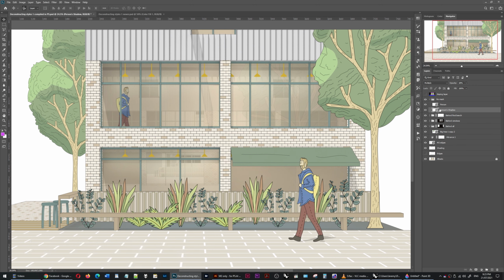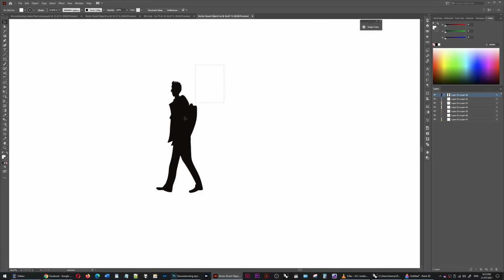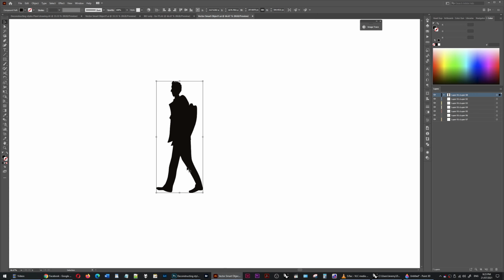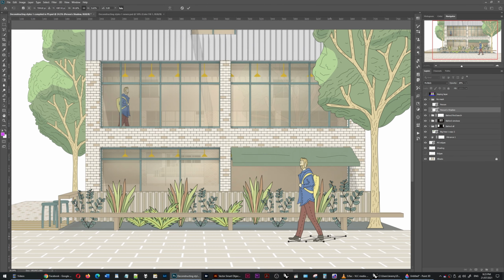For the shadow, I created a unique copy of the person, and if I open this in Illustrator, I converted it to one black object. In Photoshop, then it's simply a matter of transforming this object to be from this shape down to a shape which represents the shadow at the time of the day. So for example, I know that the sun is coming down from the top left down to the bottom right, so I've adjusted that shadow accordingly.